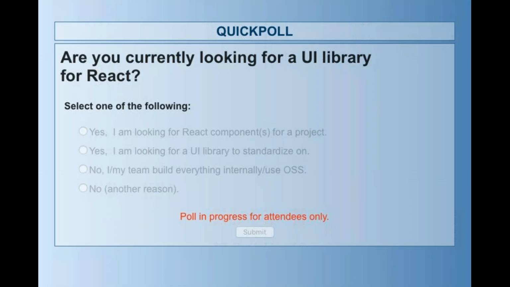There we go. So we are curious if you are currently looking for a UI library for React. So either yes, you are looking for a React component for a project. Yes, you're actually looking for an entire library to standardize upon. Maybe you're looking for something for an entire app or maybe for a suite of apps throughout your organization. No, your team is using everything internally. Maybe you have your own internal UI team that builds up this sort of stuff, or just using open source software. Or no, you have some other reason you are not currently looking. And if that's the case too, you can use the chat panel in GoToWebinar to let us know what you think. So we have some votes coming in.